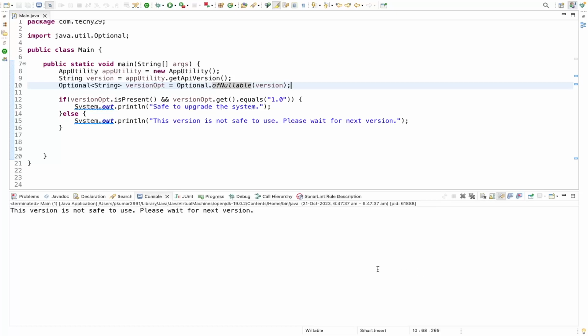Prior to that, let me tell you this get API version. You can consider that this API version is getting the data or version of an API from an external application which may return null or not, that we don't know. Okay, so that's why we handle this using optional, but this is not the efficient way of using. So what we should do, we should use this optional in another way. So let me show you the code how we could do this.